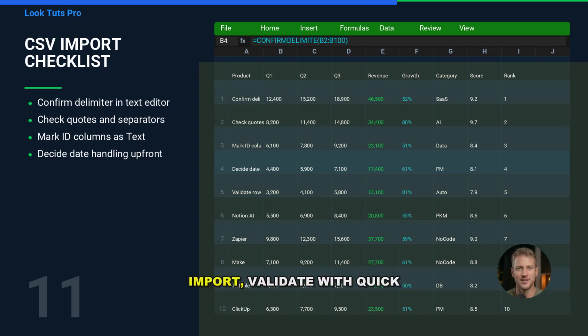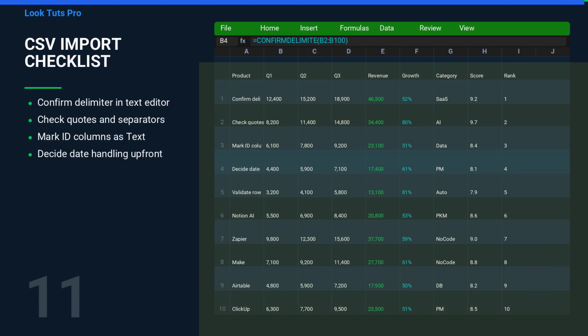Finally, after import, validate with quick tests. Count rows, check a few known IDs for leading zeros, and filter for blanks where you expect values. This sounds like extra work, but it's faster than debugging a broken report later. A 2-minute validation step can save hours of cleanup and prevent incorrect decisions based on corrupted data.